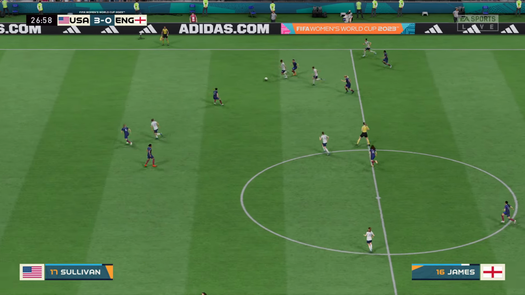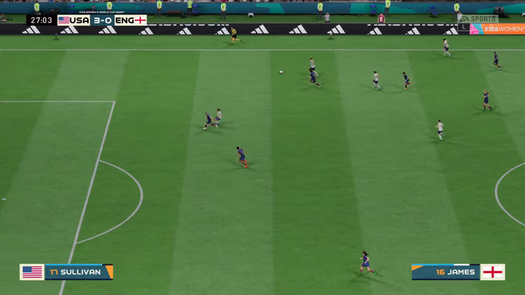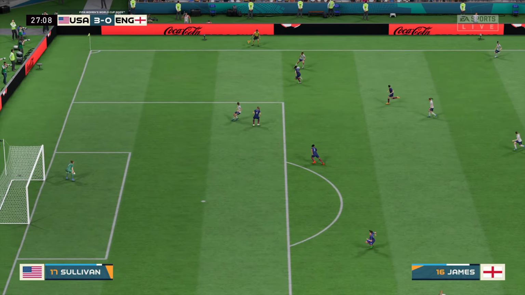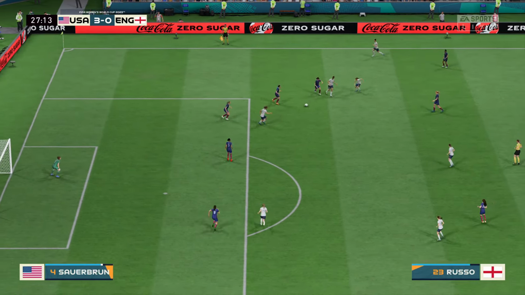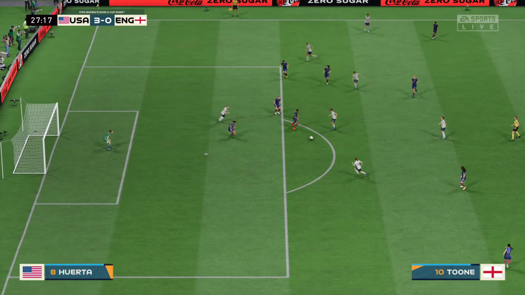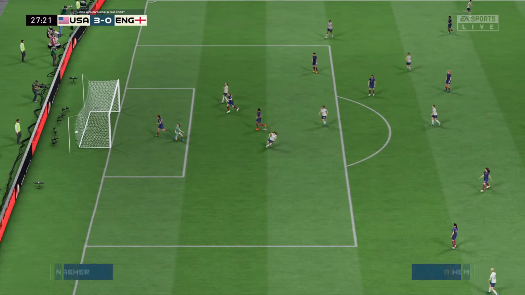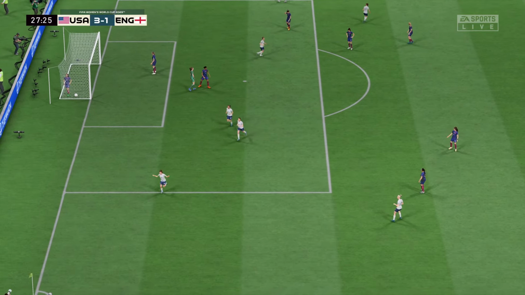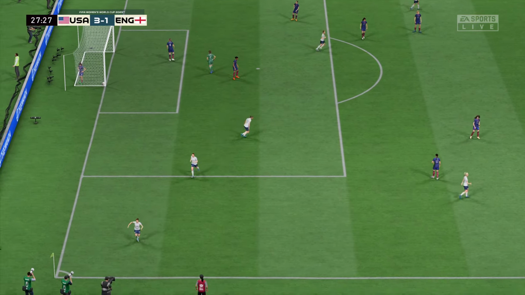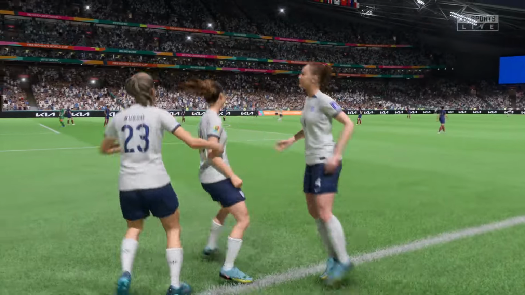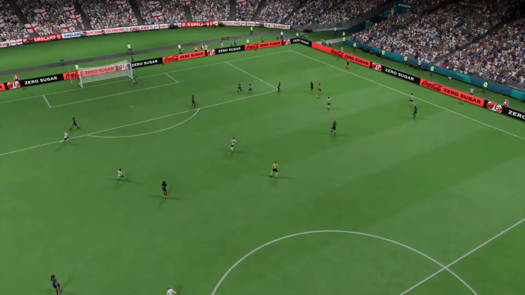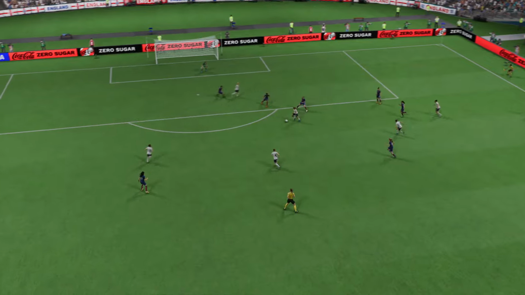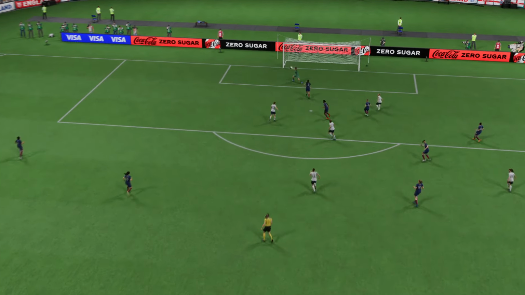Stanway. And Rose now out on the flank. And she scores! It's gone in! And now she can run off and celebrate. Well, here's the replay, and just look at that power. That's almost unstoppable. That's a great strike.